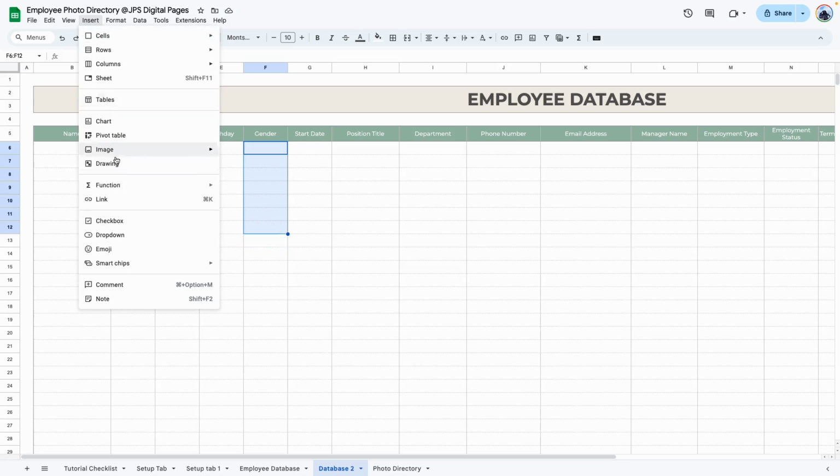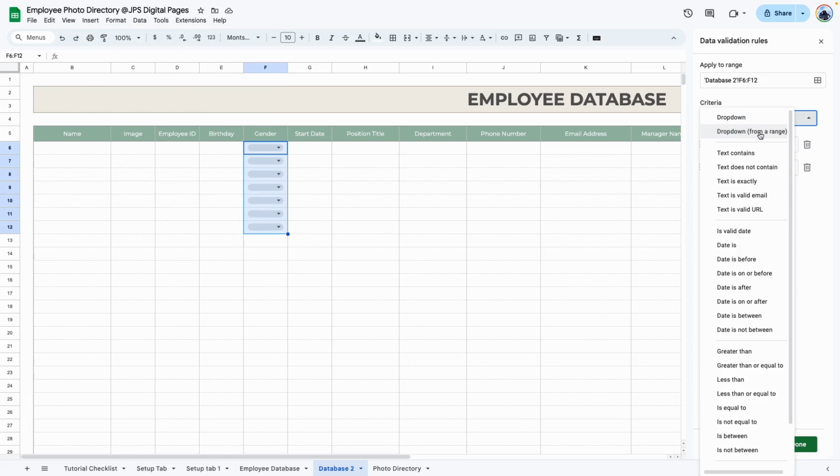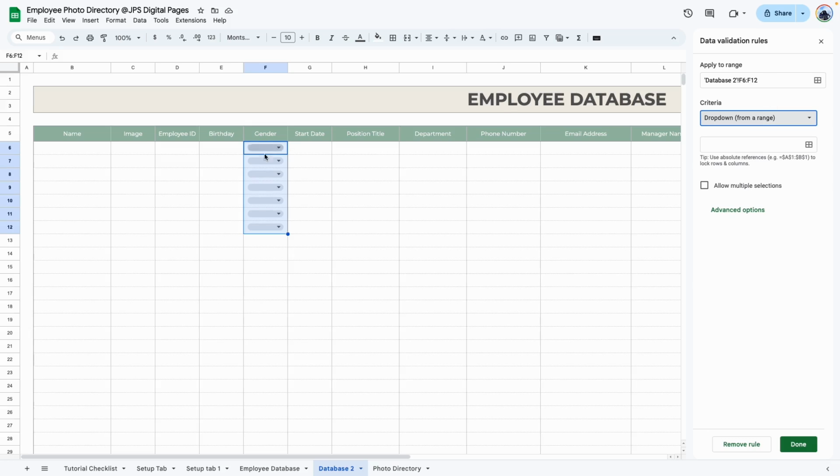And you can go insert and drop down or data validation. And instead of drop down, we're going to go drop down from range. And right here, as you can see, we only selected to row 12. You can just remove 12 and it's selected all the way down.